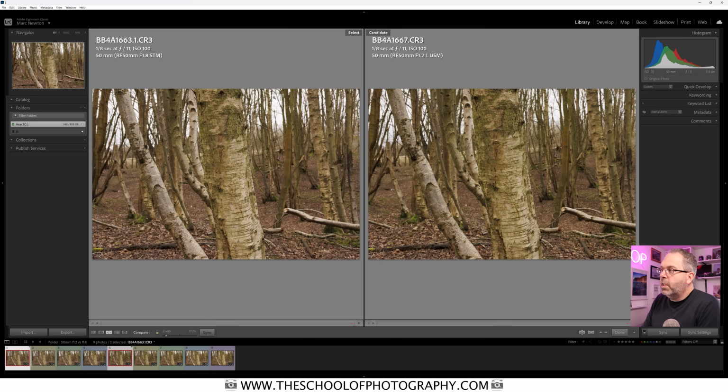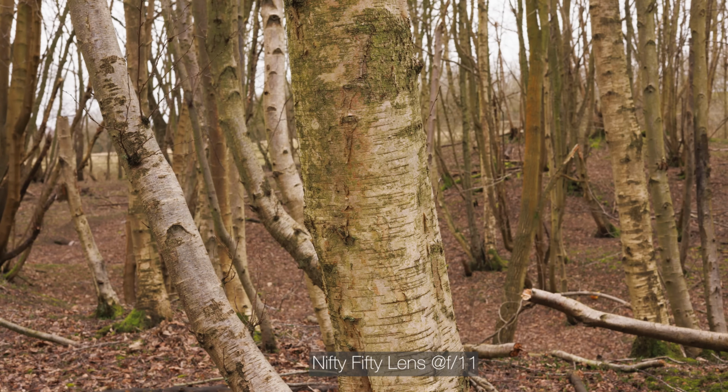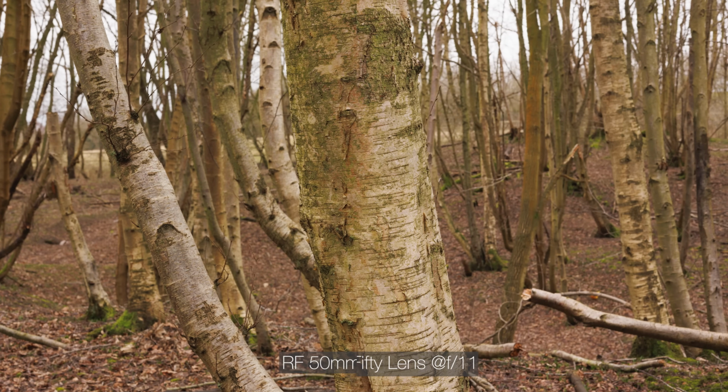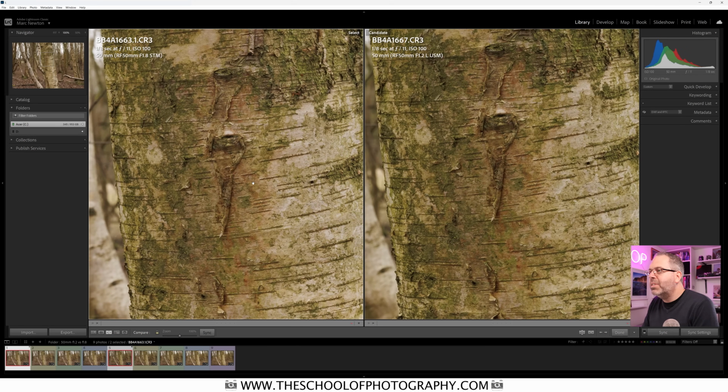Right, if you look at them like this, you can hardly see any difference whatsoever. I'm going to zoom in to 100% on the tree trunk here. Both images are as crisp as you like. I can't see any difference between the two when it comes to sharpness in the center of the lens. It looks good to me.